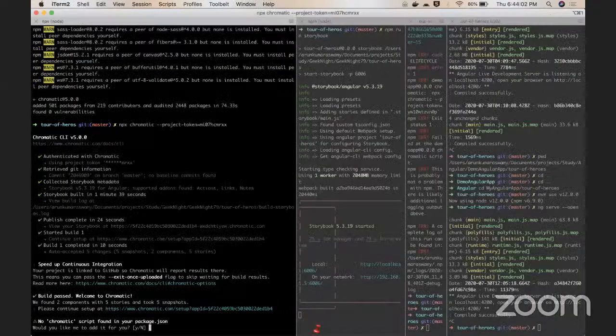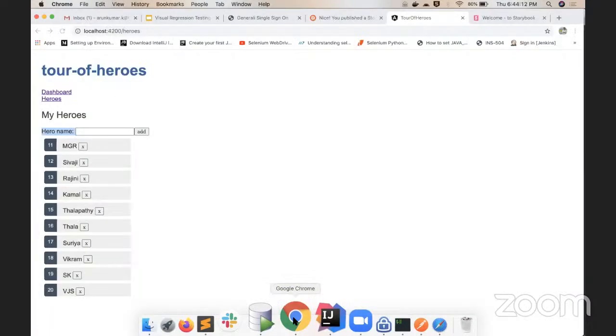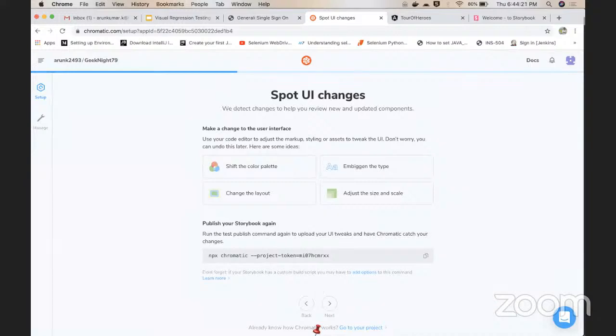Now it will be asking whether we need to add the script for running Chromatic. Yes, you can give that. So now Chromatic has been set up. If I go and see my UI, it will show like this, and then it will ask us to run a demo.